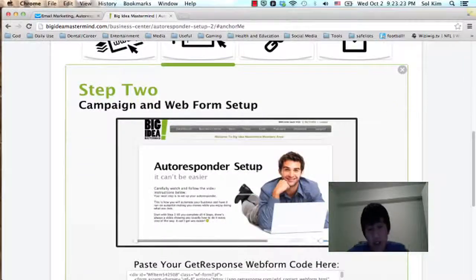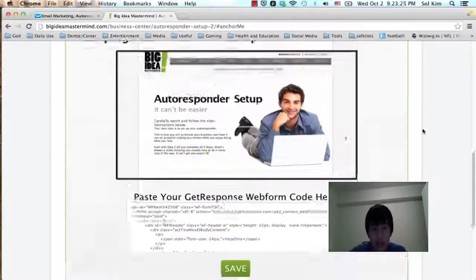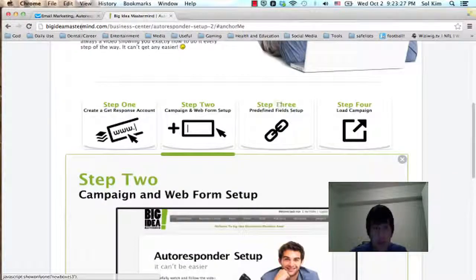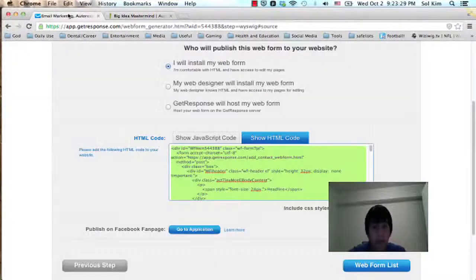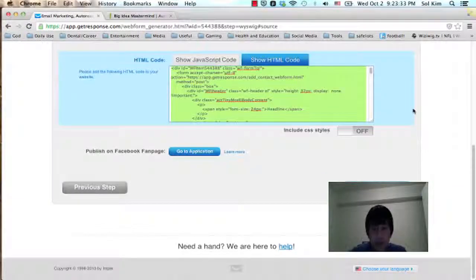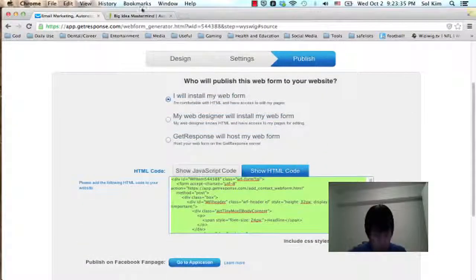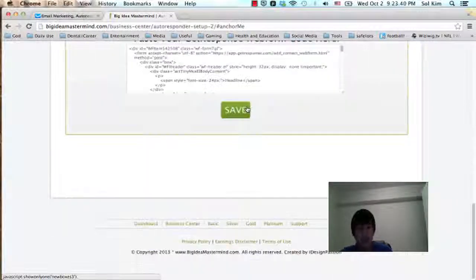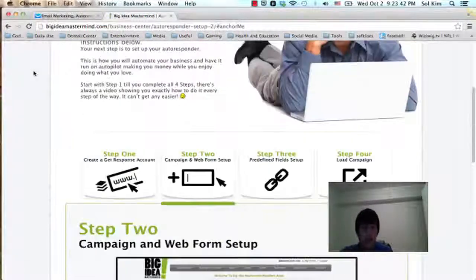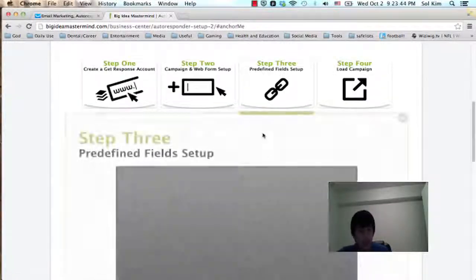So obviously I've already done this, so that's why it's already there. Okay, but you can go ahead and do that and pause the video if you need to. Okay. So next, we have our predefined field setup. And make sure you press save on here, by the way. Okay. So predefined field setup.